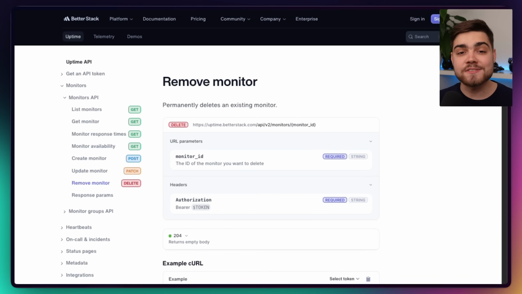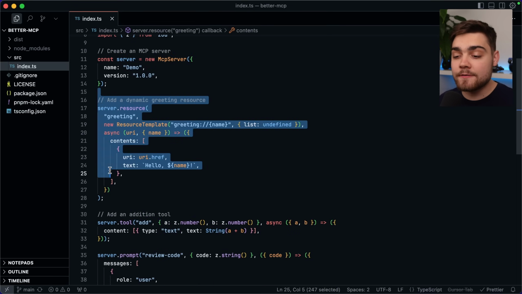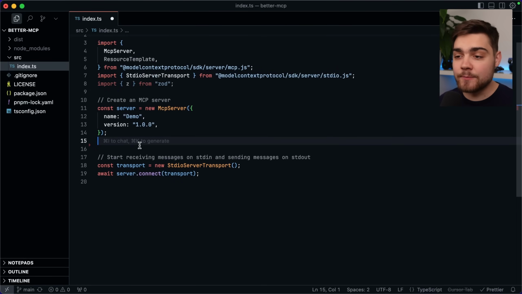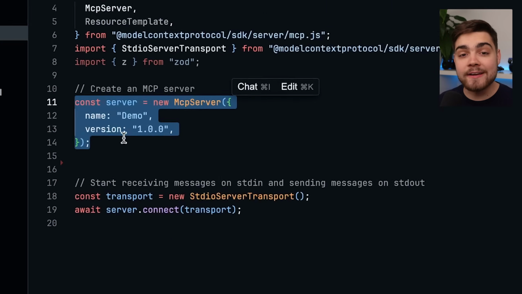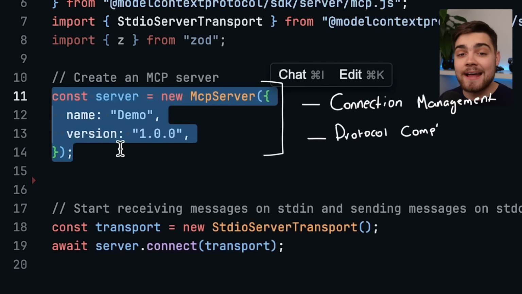the status of monitors. Back in the index.ts, I'm actually going to go ahead and delete the example code underneath our server variable, all the way down to where we have transport. We'll be setting that up in this video. Now, our first step is to go ahead and define our MCP server. This is your core interface to the MCP protocol. It handles connection management, protocol compliance, and message routing.